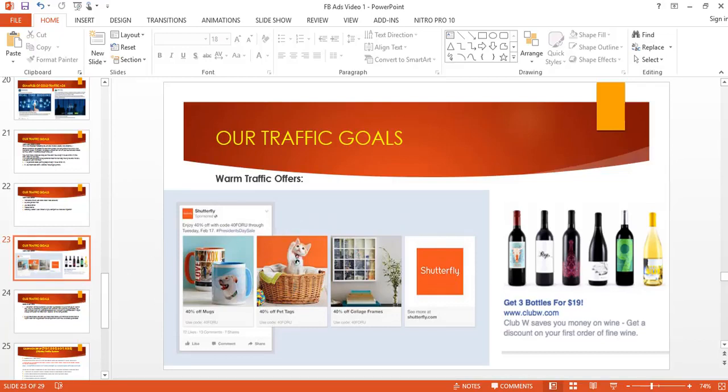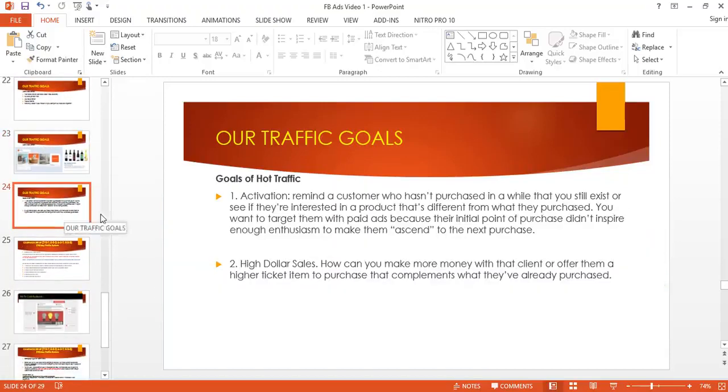I've already shown you that. I'll be talking about that later. Create custom audiences. Then from those custom audiences, start creating carousel ads or conversion ads and other things like that. These are types of offers that are sent to warm traffic. You don't tell the warm traffic you need to come and buy.